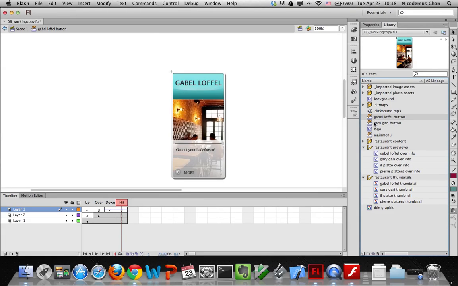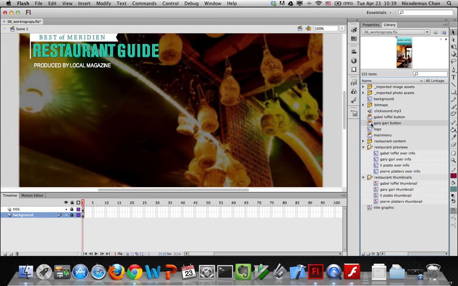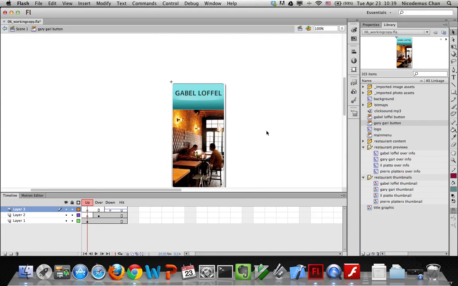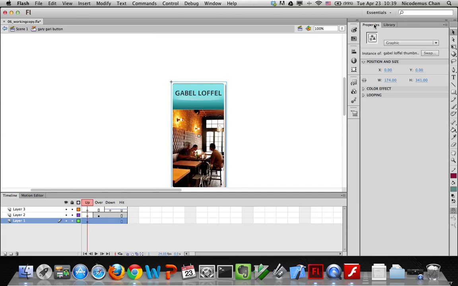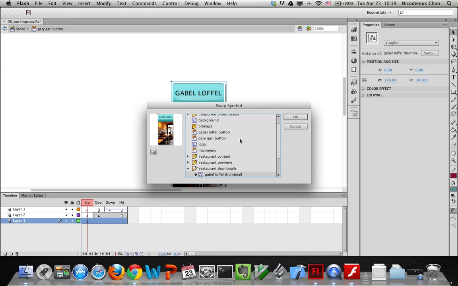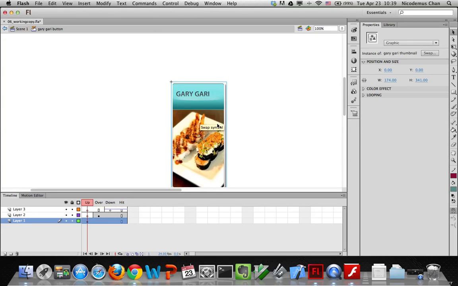So now we have one button here and one button here. Now we're going to learn how to swap bitmaps, which can easily speed up our workflow. Double click our Gary button. Select the restaurant image on the stage, and in the properties inspector, click swap. Now select the next thumbnail image, which is called Gary thumbnail, and click OK. The original thumbnail is swapped for the one you selected. Because they are both the same size, the replacement is seamless.